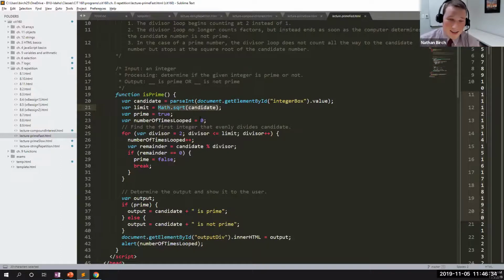If I had 10, as soon as I hit 5, I know the first half of my multiples. I know that 10 is divisible by 1, 2, and 5, and so I don't have to keep on looping to see that it's divisible by itself as well. Or if I have 20, and I just get the square root of it, then it will give me a limit, so it'll automatically make it so I have to loop half the number of times. Then I say var prime equals true, number of times looped again. Remainder, this is the exact same thing as the last one. If remainder is equal to 0, prime equals false, and break.